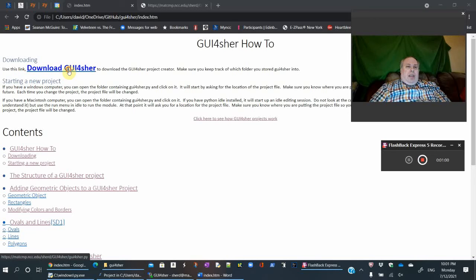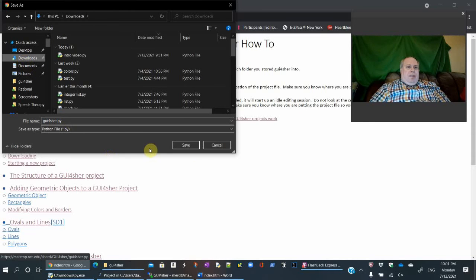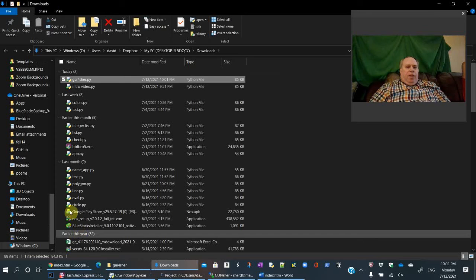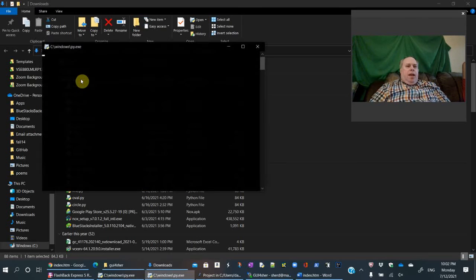So I'll click on this, and it's not where I want it to go. So I'll put it, for example, in downloads, or in documents, or wherever I want it to end up. And there it goes. Now I can look at the GUI4sher folder, the download folder I mean, and here it is. So when I want to start a new project, I'm going to double click on that.